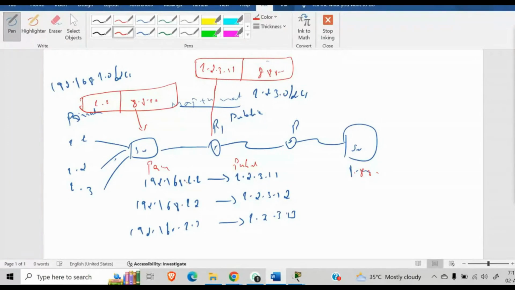Here in static NAT, what will happen? We are manually assigning the public IP to the private IP one by one. It will be mapped to each and every single one. We are going to map each and every public IP to each and every private IP. Once the request reaches 8.8.8.8 and comes back, you will have a source of 8.8.8.8 and the destination will be 1.2.3.11.